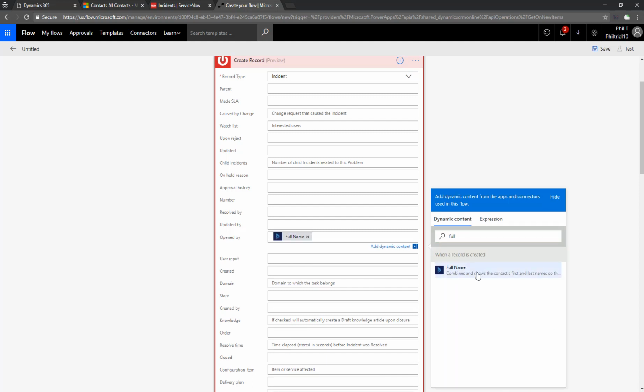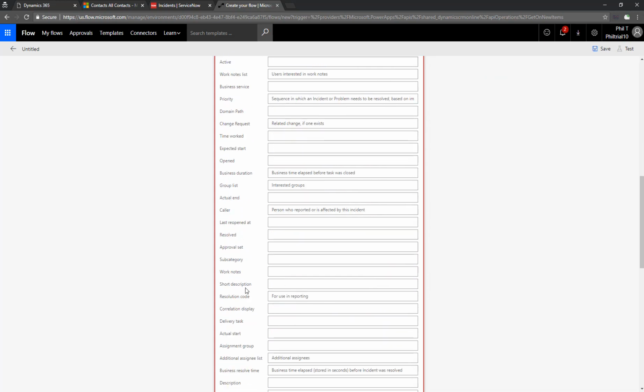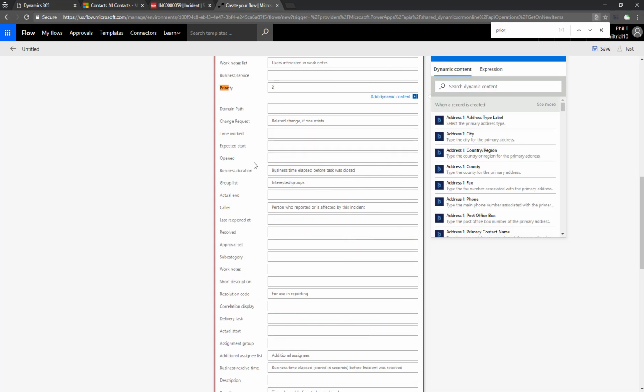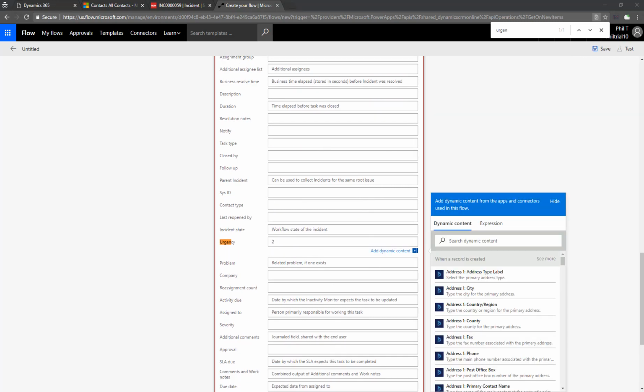So we'll start with opened by. We'll put in the full name of the person as the person that opened this ticket. Then we'll go down to priority. Priority values are integers in ServiceNow, and urgency is also integers. So we'll put in a 2 there.